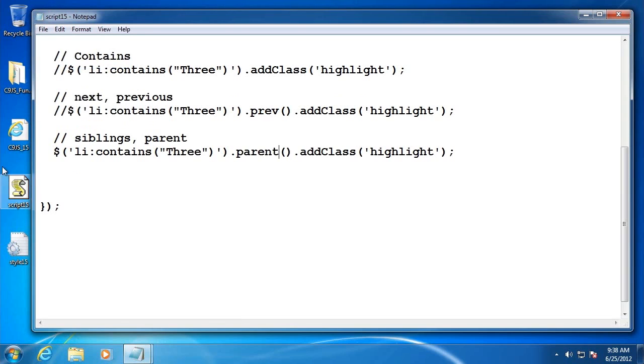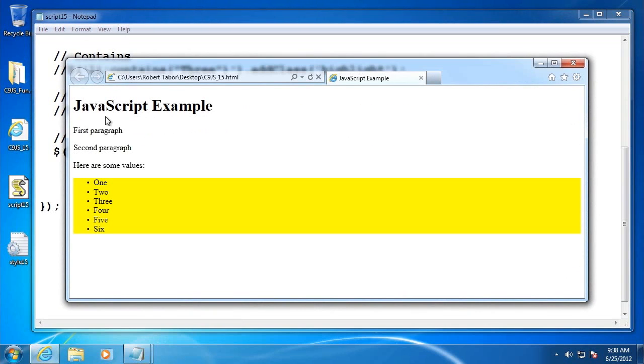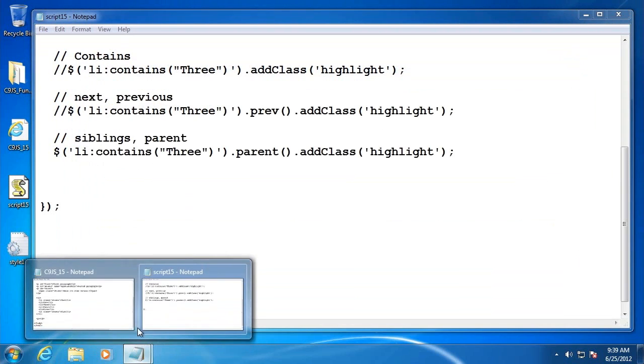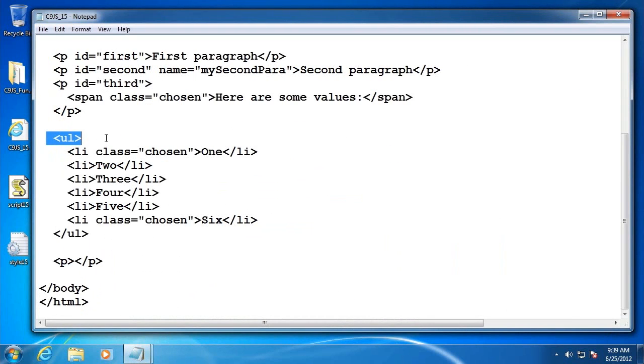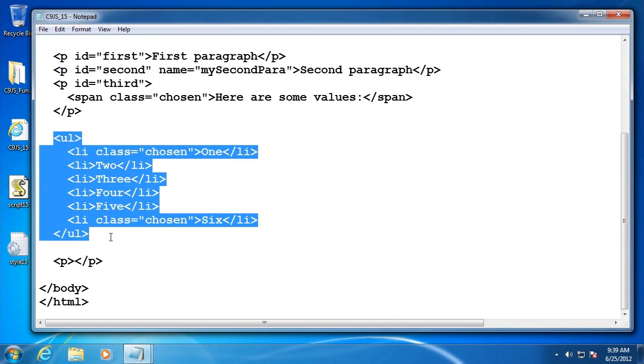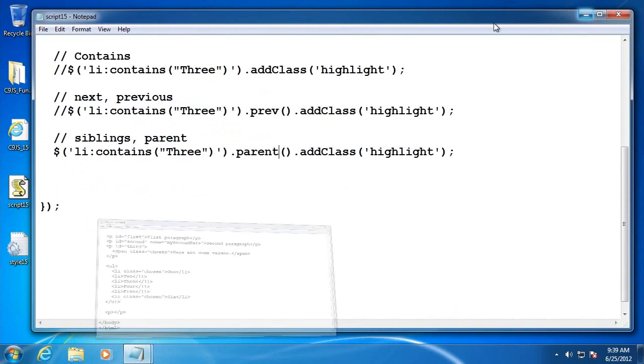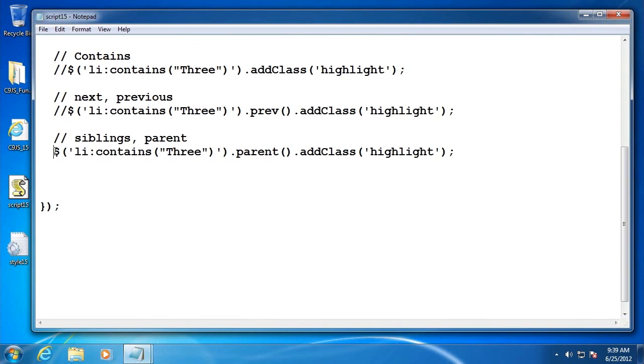And I'm not sure we're going to get the results that we're looking for. Let's see what we get. Okay, well, yeah, it does. It selects the entire unordered list. All right, that's why every one of the individual items are selected, because it is selecting the parent, which is the unordered list tag, which then selects this entire area, right? Very cool. Okay, let's move on.